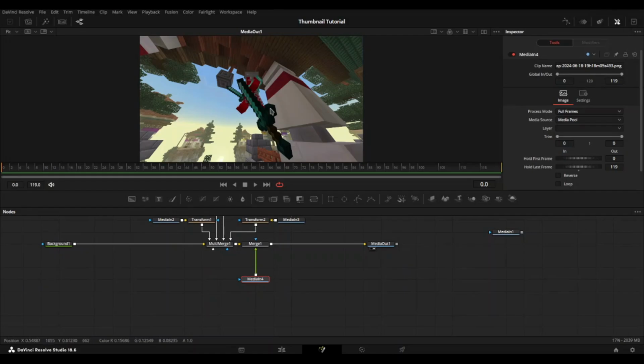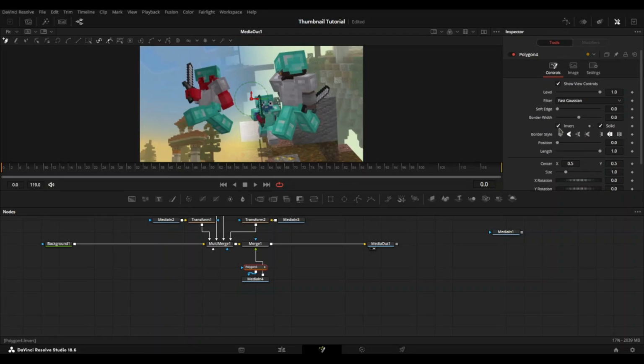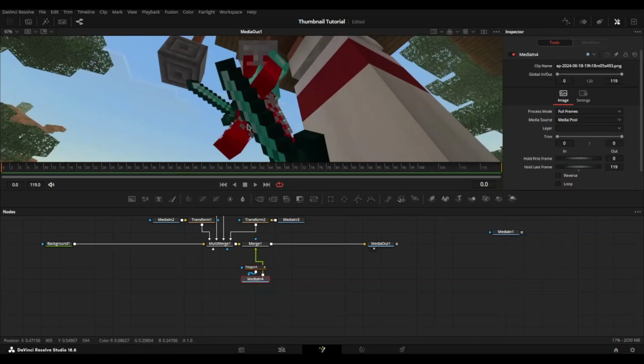Anyways, yeah, now we have the screenshot of the sword being up close. We get our polygon tool again, our favorite friend, and we just mask him away.